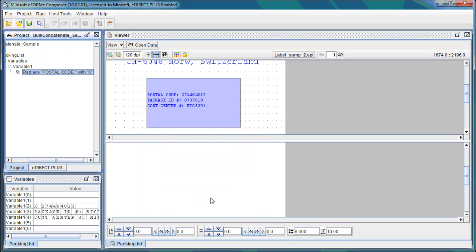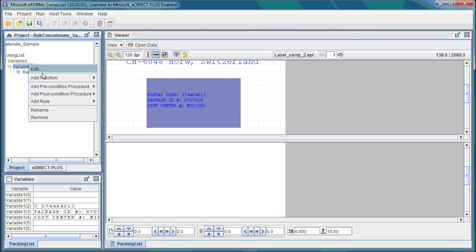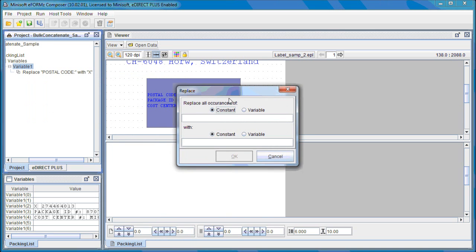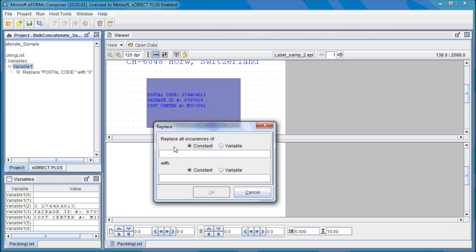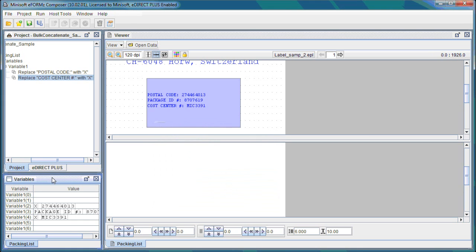That'll work for now. We'll right click the variable again and select add function and replace, and let's replace the cost center number with a giant X as well. There we go. If you look at the variables, we have the 2 X's here. That may not make a lot of sense at the moment, but it's going to make sense in a second, because we're going to do a substring function that's going to basically remove everything but the package ID number itself.